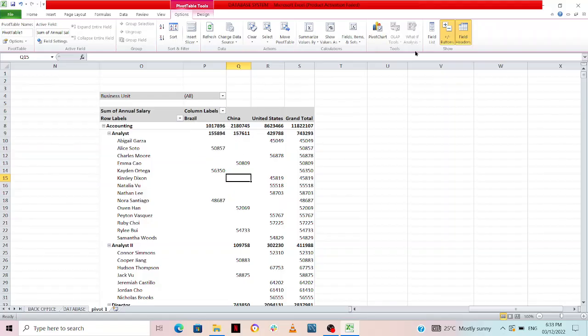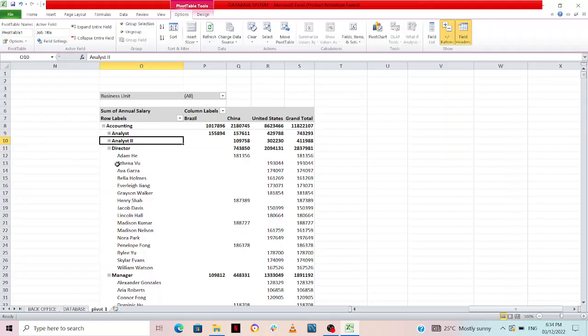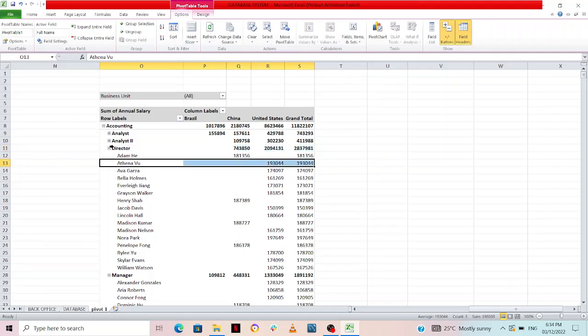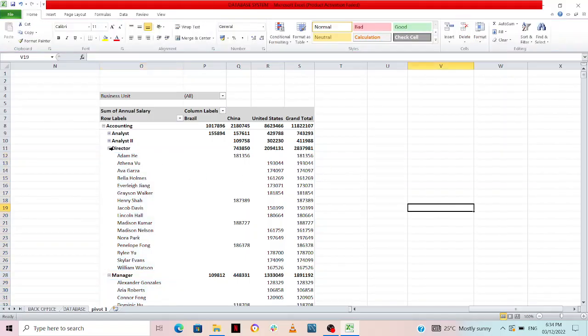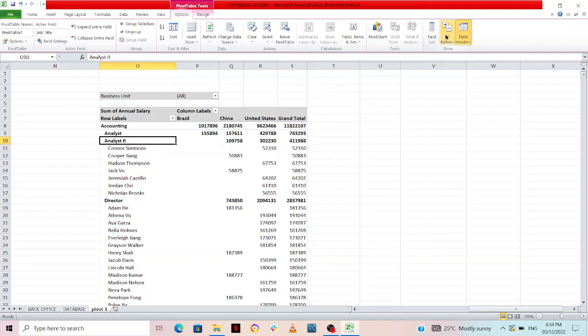Now if you look up here, you see these buttons. When I click on this, you see that it collapsed it. When I click on this, it collapsed it. What is the essence of this? I'm not interested in director at the moment. So let me remove the director. I want to collapse that. But I can open this again. I want to look at analyst.